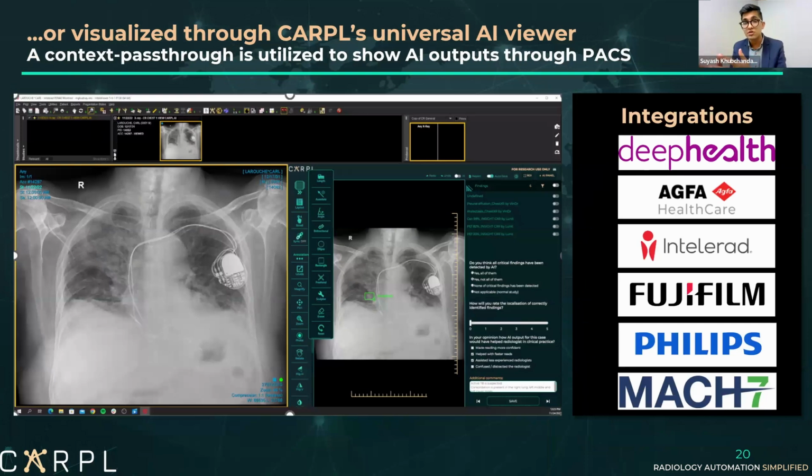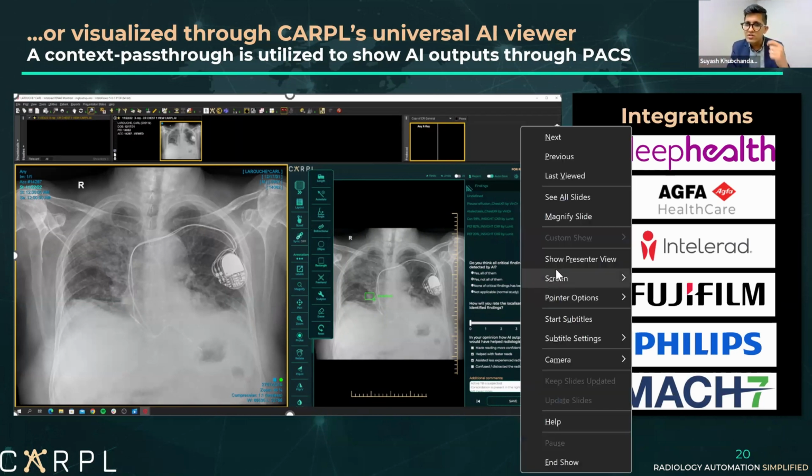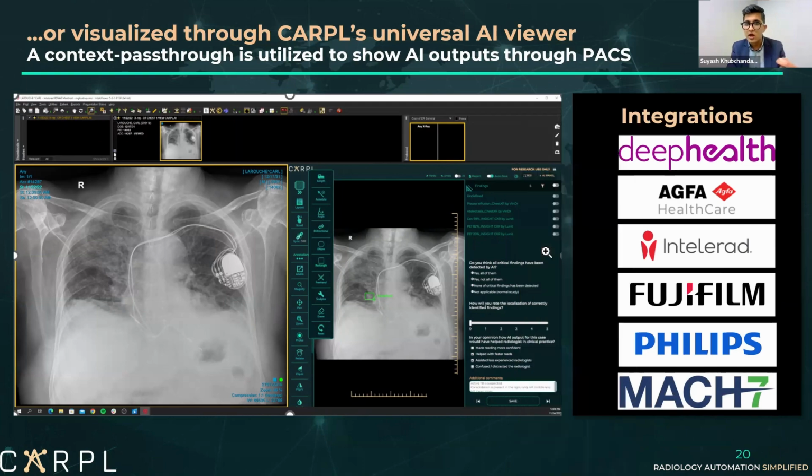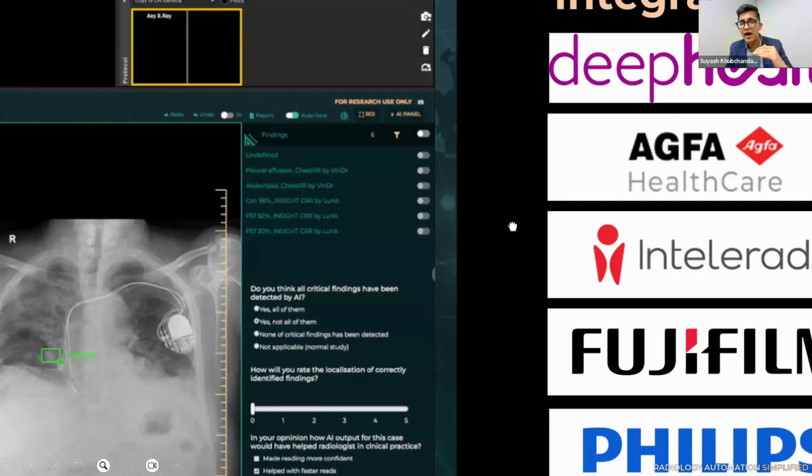And one of the ways we do this is by leveraging our FDA-cleared universal AI viewer. Essentially, having that viewer sit in context with your PACS system, opening up any study as soon as there is an AI output attached to that particular patient profile or patient study. So it would sit in as part of your hanging protocol, essentially occupying some real estate, but giving you as a radiologist the opportunity to add real-time feedback.